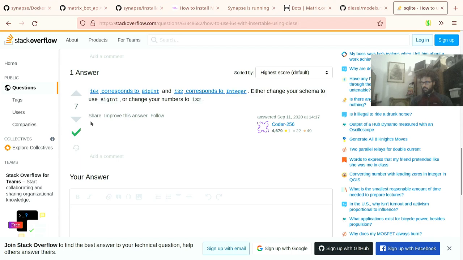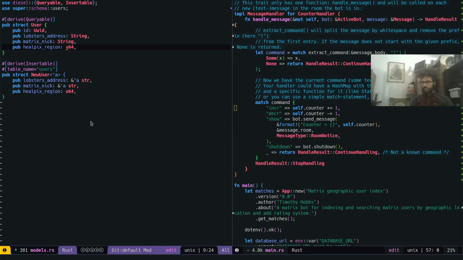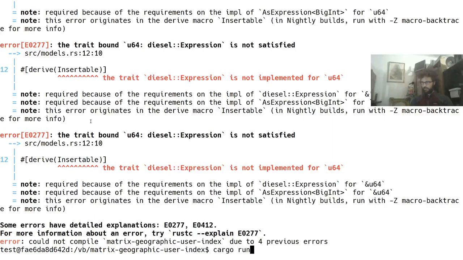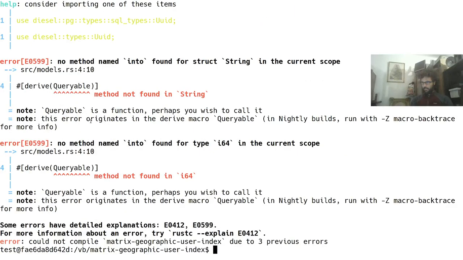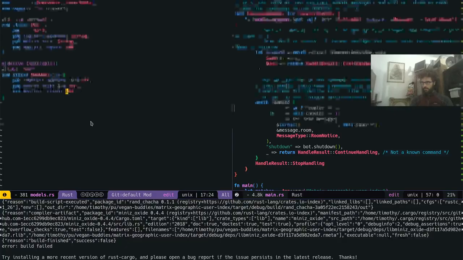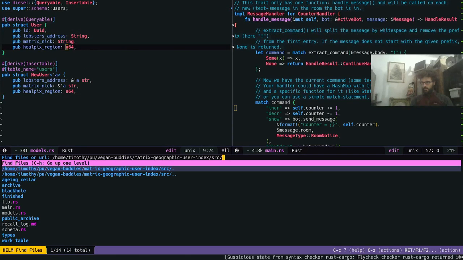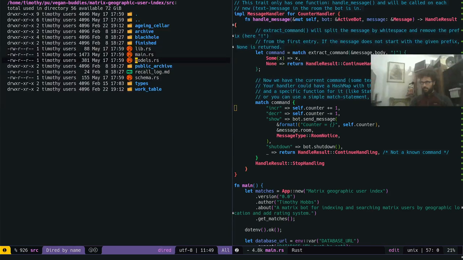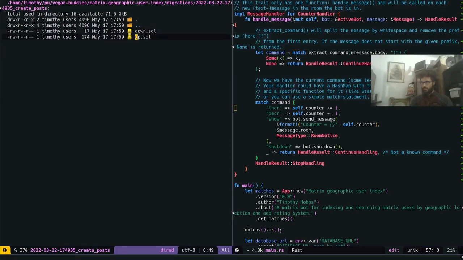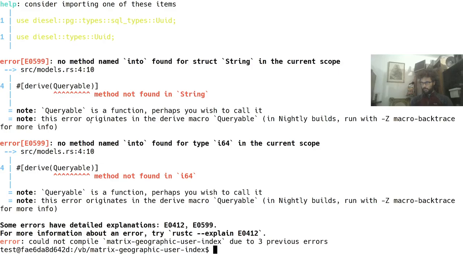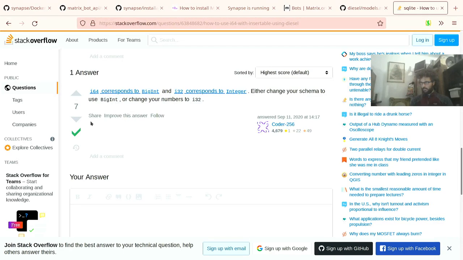I64 corresponds to big int, and I32 corresponds to integer. Either change your schema to use big int or change your numbers to I32. So I need to use signed integer because apparently this does not support unsigned integers. Or maybe I made some mistake in, so I have migrations somewhere. Migrations here. And I'm using big int. I64 corresponds to big int.